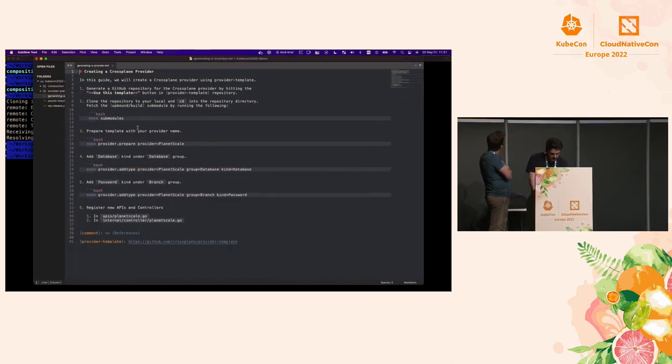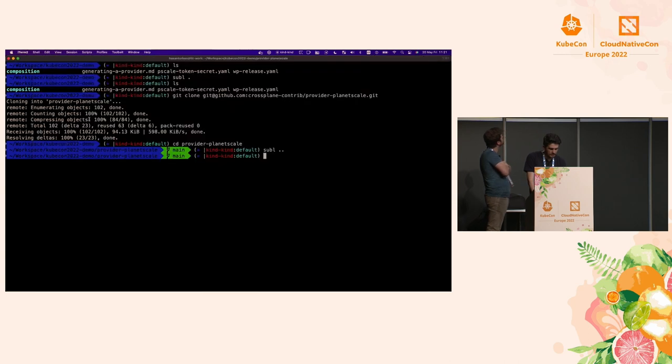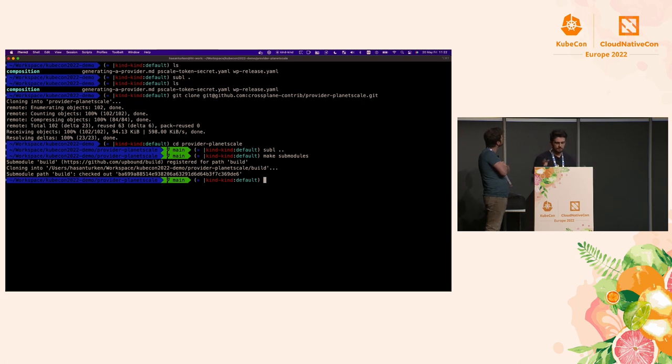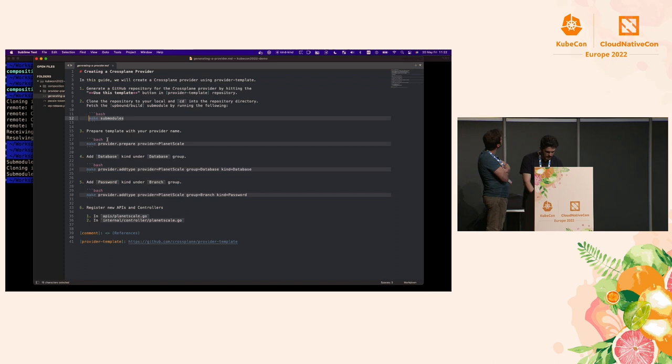Yeah, so first of all, after cloning, we need to run make submodules so that we get the build submodule, which is a common submodule under the Upbound organization, but it contains really useful utilities for building and pushing images and Helm charts, etc. So we got it.